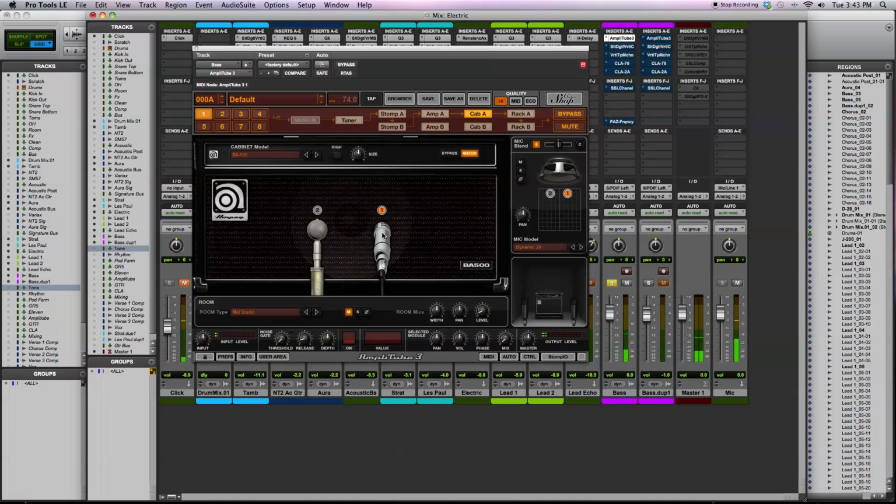Again, here's the cabinet. I'm using these two microphones, one's an RE20 and one's this kind of bottle microphone. I've muted the reverb. I don't usually like to use reverb on bass.